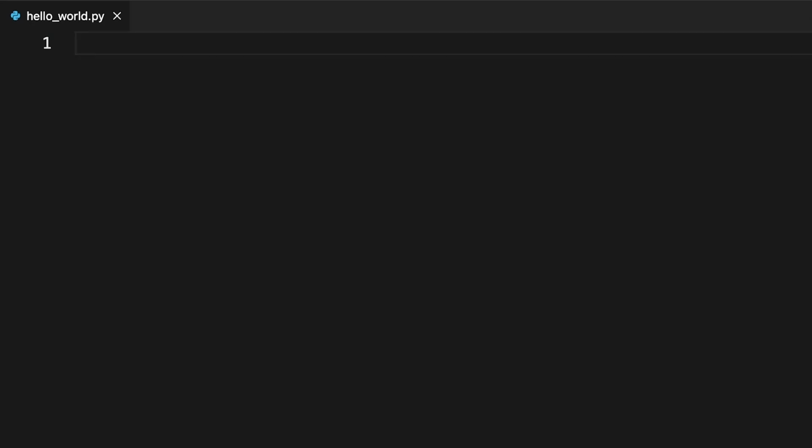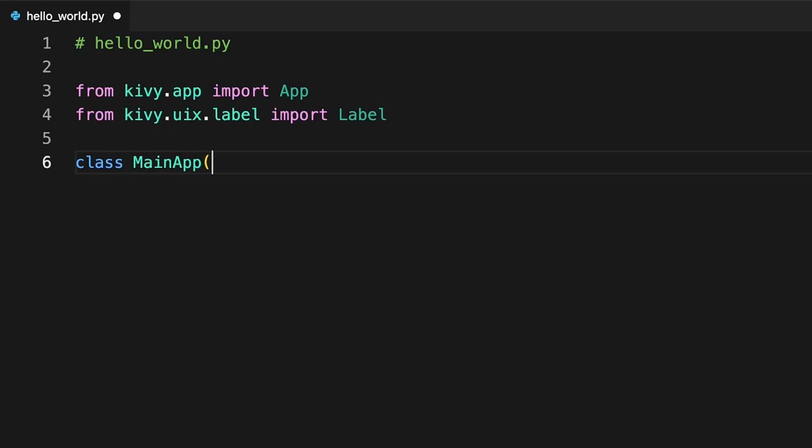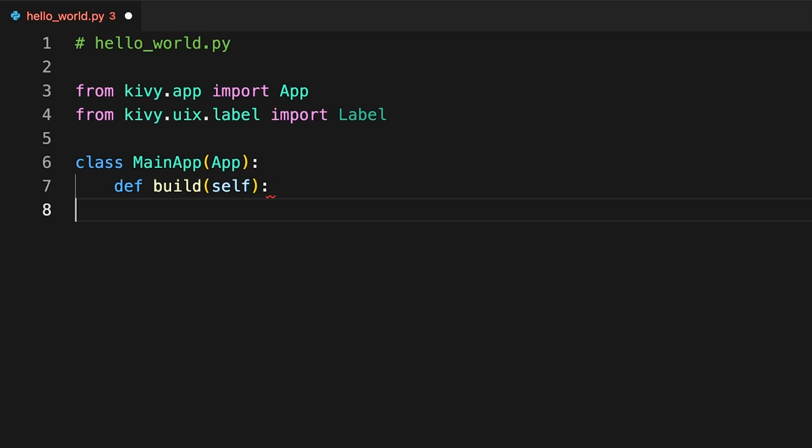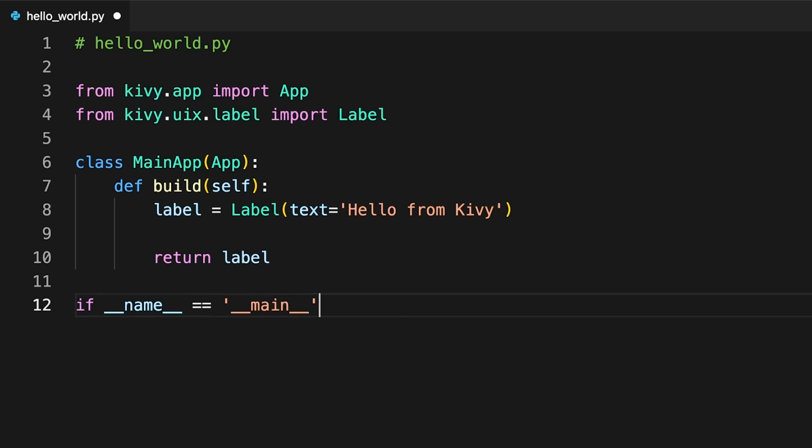To see how Kivy works, let's take a look at the code of a Hello World application. Every Kivy application needs to subclass the App class and override build. This is where you'll put your UI code or make calls to other functions that you define. In this case, you create a Label widget and pass in its text. To make the application run, you instantiate your main app class and then call run.